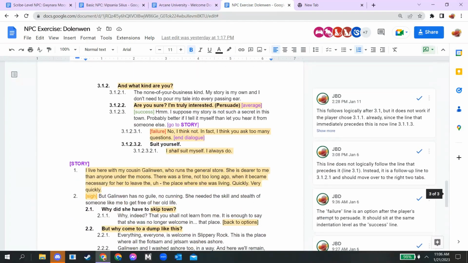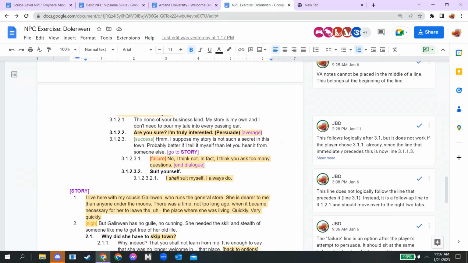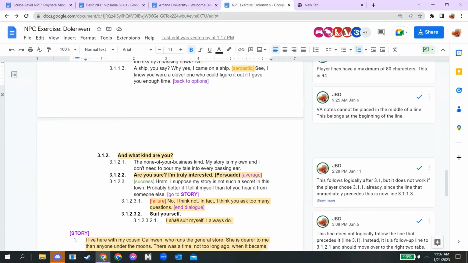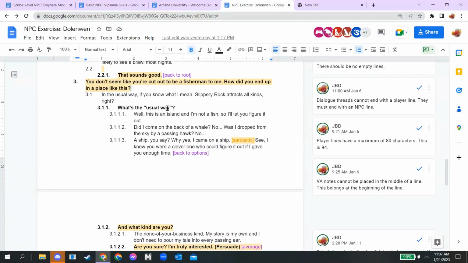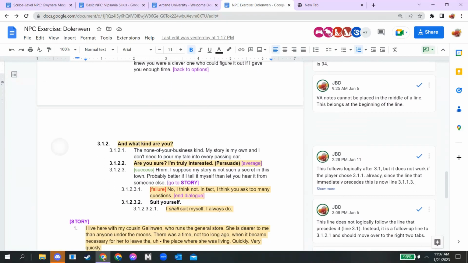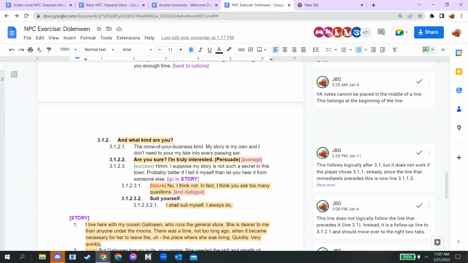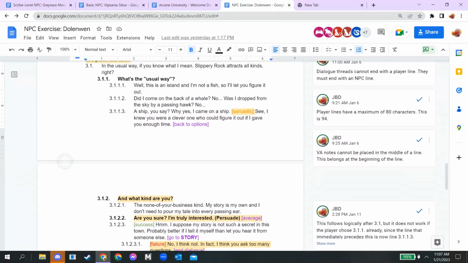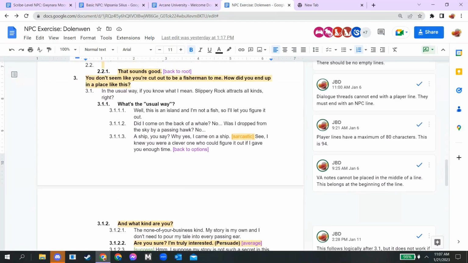Okay, so here's where we have logic issues. "What kind are you?" Coming after 3.1, "Slippery Rock attracts all kinds," right? And so a line that says, "What kind are you?" works. But what happens if the player chooses to start here? "I came here in the usual way." "Slippery Rock attracts all kinds." "What's the usual way?" And then we have some NPC dialogue.